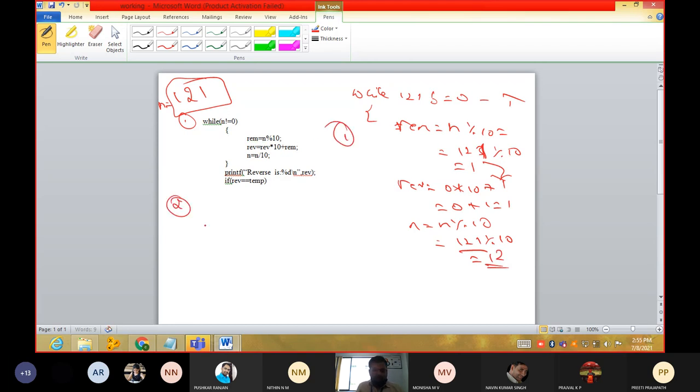So let me come to step 2. Now n is equal to 12 for me. So, while n is not equal to 0: 12 is not equal to 0, true. So next, remainder is equal to 12 mod 10, that is equal to 2.